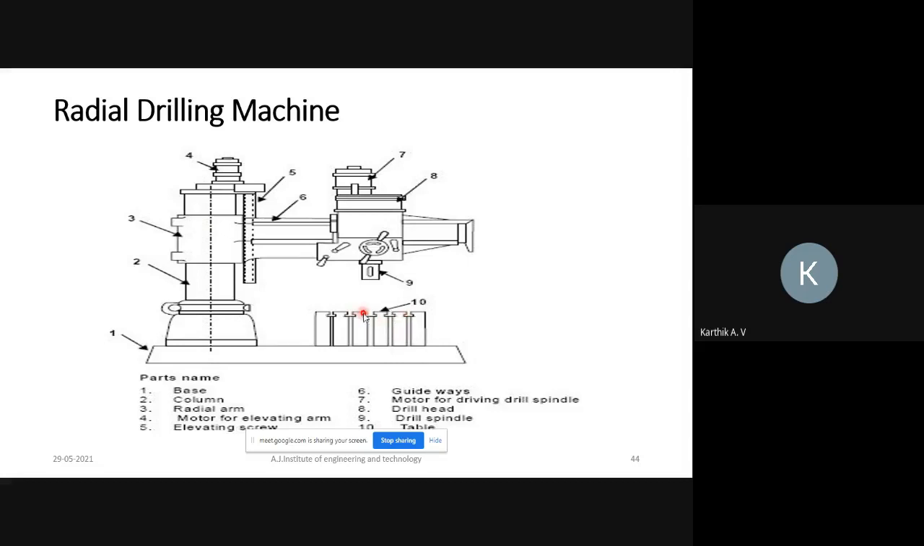Okay, so the workpiece is placed above the table, and a proper holding device is also shown here, T slots, so that the magnet is there, and it will hold the workpiece properly. Okay, so this is the arrangement of a radial drilling machine. The radial arm can be moved upward as well as downward in the column with the help of this elevating screw. That movement you can do manually or with the help of the motor.